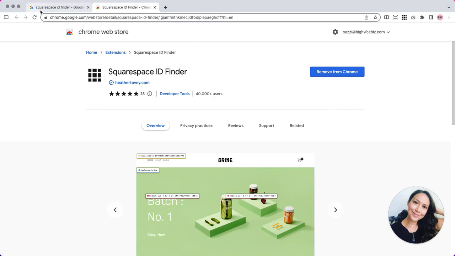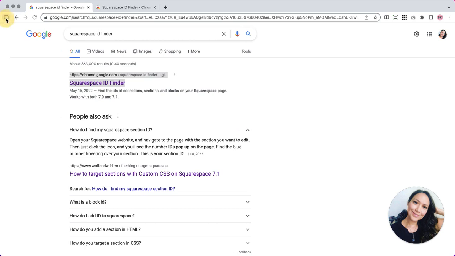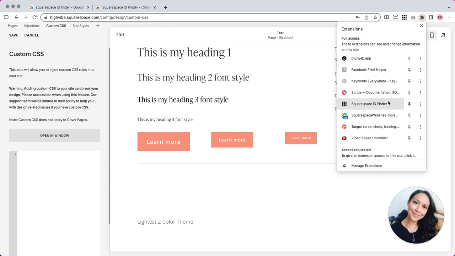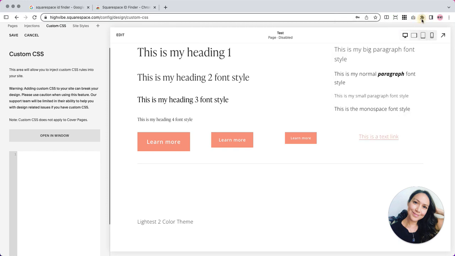Anyways, once you add that and you go back to your Squarespace site, you can go ahead and see that the extension has been added to the top. If it doesn't, you might have to click that extension browser and just pin it so that you see it at all times.